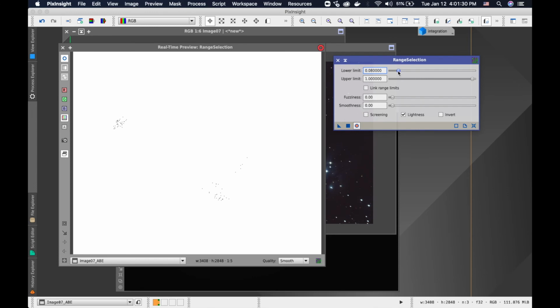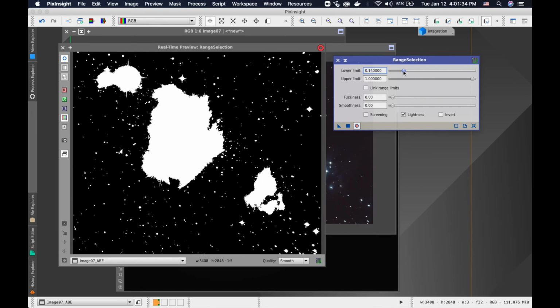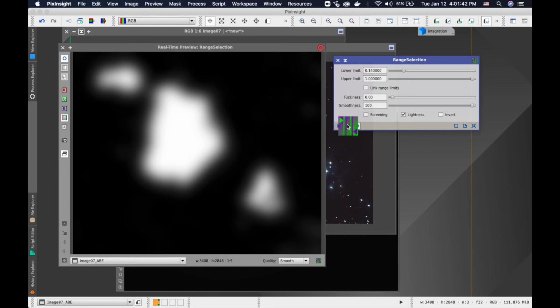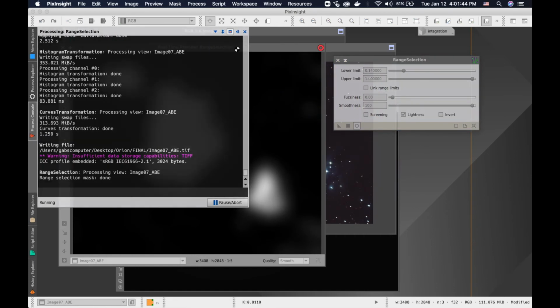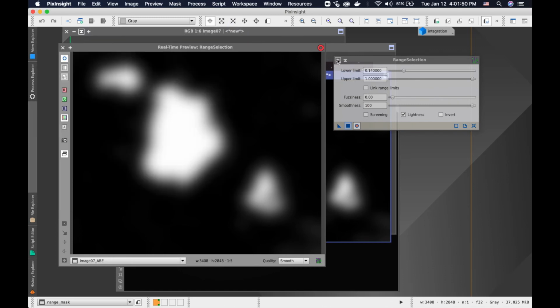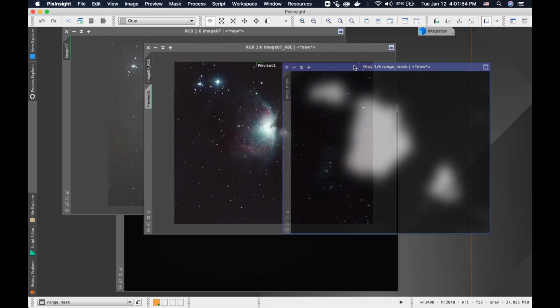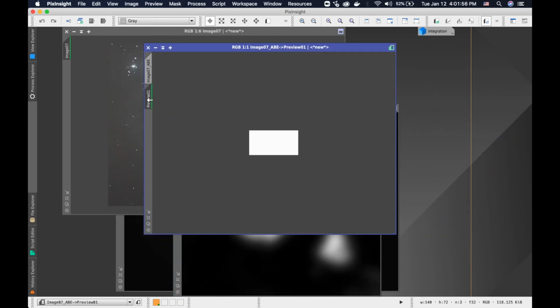Take the top slider and move it, not all the way, but just so it encompasses the areas that you want to sharpen. So right now it looks like we have the star, the middle of the thing, the Orion, and Running Man. Then you're going to take your smoothness all the way to the right. Run it, hit the square to run. There is our mask. You're going to grab the little, oh yeah, let me clear out this.